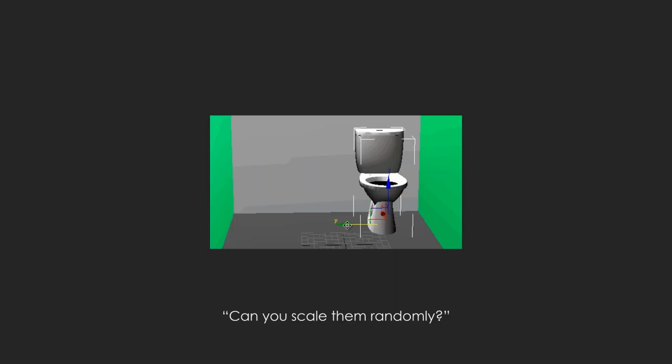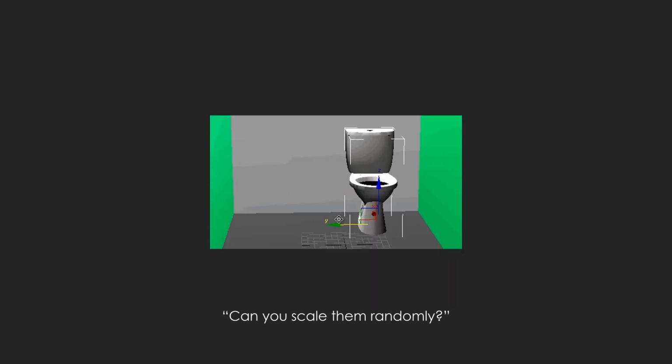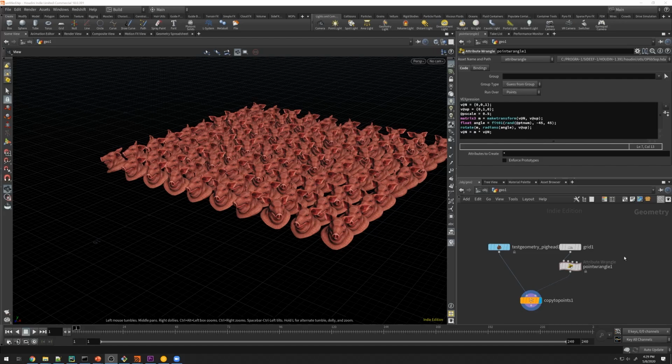Okay, our hypothetical art director is back with some notes. He says, "Can you scale them randomly?" Well, this should be no big deal, right? We can just use the Attribute Randomize SOP to handle the pscale.